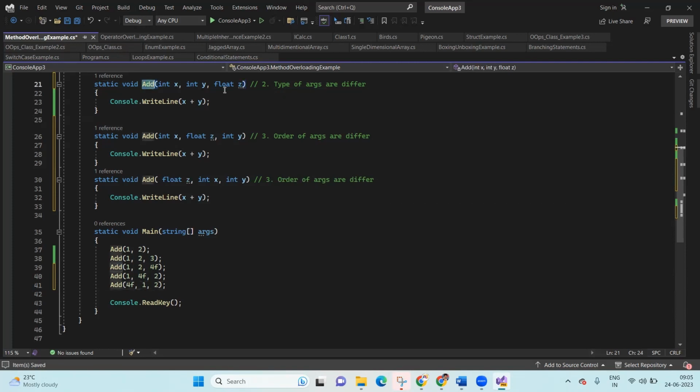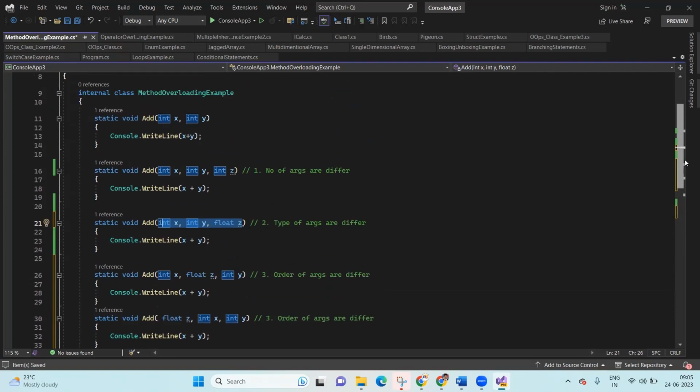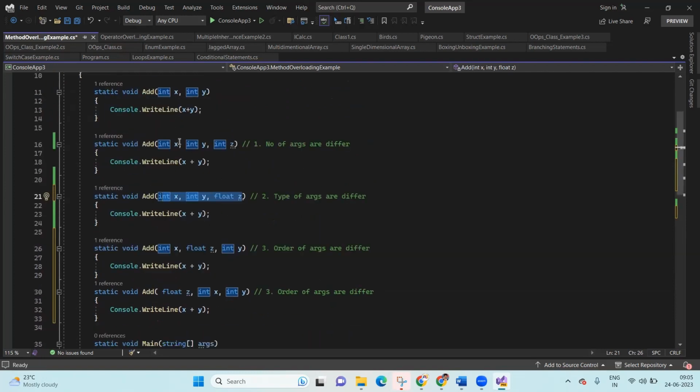Method name must be the same. Signature can be different. Okay. What is signature? Parameters, arguments. How many ways can you do overloading? There are 3 ways. First scenario, 2 arguments. Second scenario, 3 arguments. The number of arguments is different. Second, the type of arguments is different. Third scenario, the order of the arguments is different. These are the 3 possible scenarios to achieve method overloading.